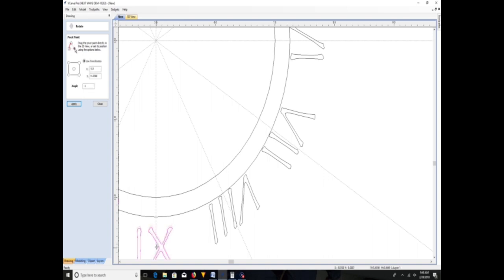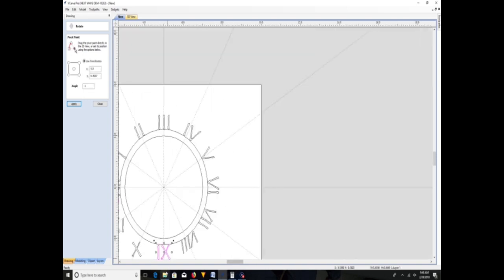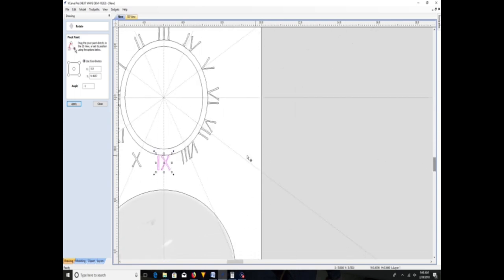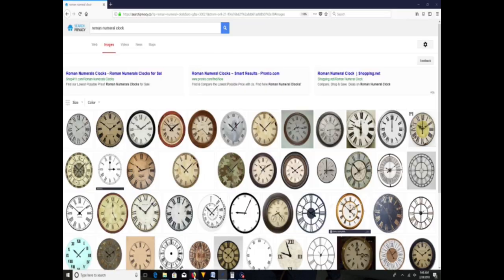And this one is... actually, I think that's upside down, no? It is. Let's rotate this 180. Is that right? Let's go back to our old clock face here. Yep.